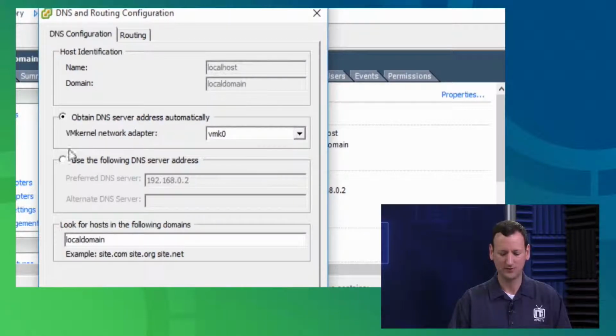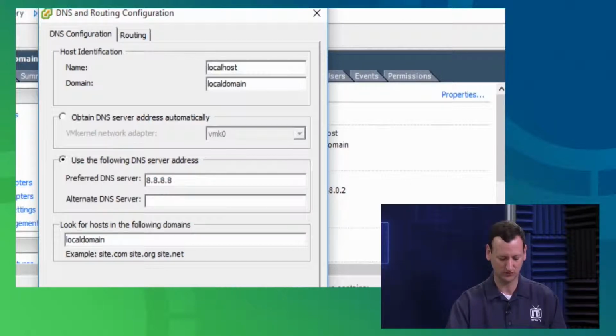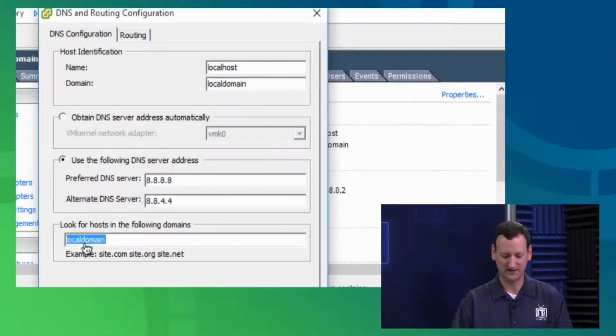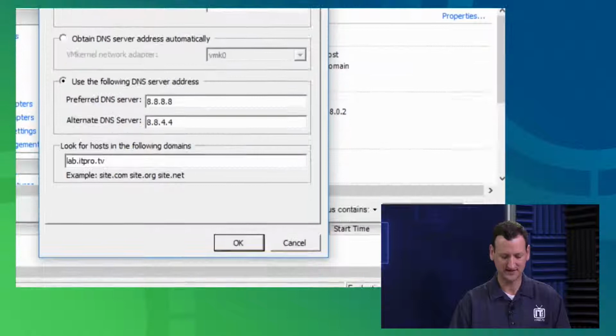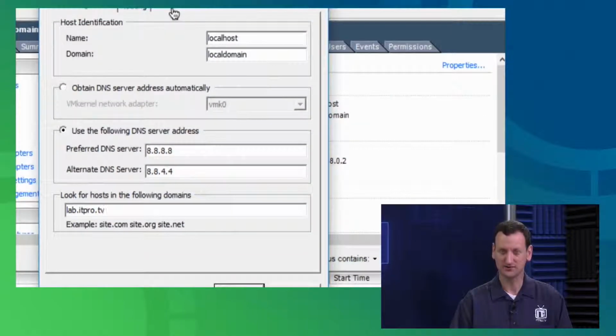But after it, we've got obtain DNS server address automatically, and we can change that to different adapters that we've got created, or we can manually specify it. And so I might want to override that. And let's say I just want to use Google's, right? So I could come in and punch in Google's DNS servers. I can override my host domain lookup suffix, which I'll make lab.itpro.tv, so we can get that set and kind of tweak those settings.